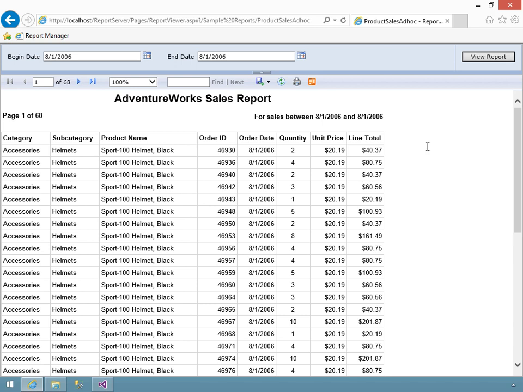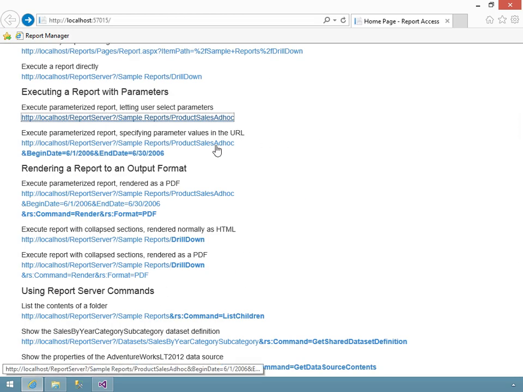Now I'm going to go back to that page, and here's an example of using a URL and providing parameters. So I'm specifying begin date, which is the internal name of that first parameter, setting it equal to June 1st, 2006, and then adding a second parameter, end date, for June 30th, 2006. And I can continue to add as many parameter name-value pairs as I need to fully specify the report that I want to display to the user.